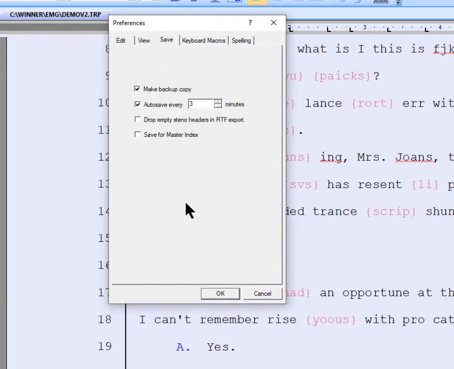Alright, let's go to our save options now. Something that's important to note is that if you get a Windows update, I suggest that everybody come in here and make sure that the update does not uncheck your save options. So you want to make sure your make backup copy is checked. That is the BU file. And that autosave is checked. Save every 3 minutes. I would set that as my minimum. I wouldn't go lower than that. And that is the SAV file.